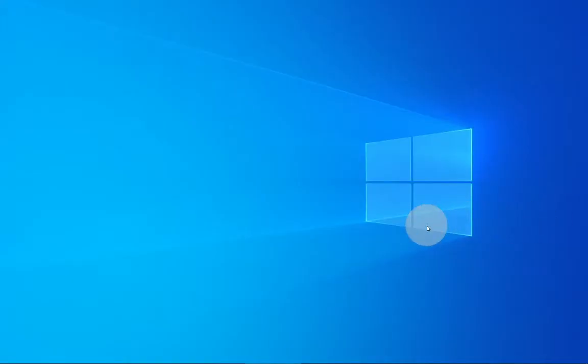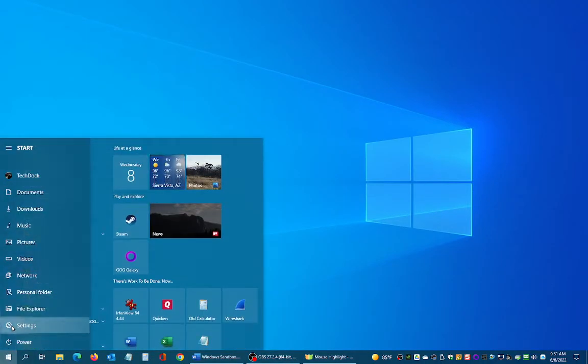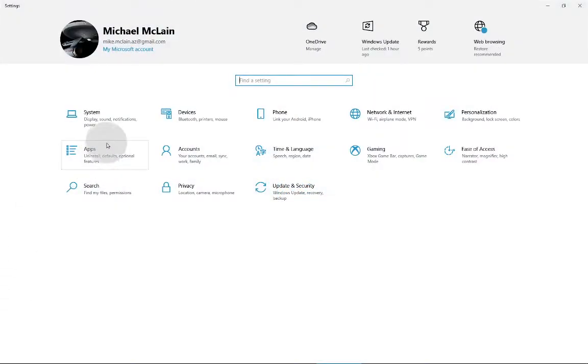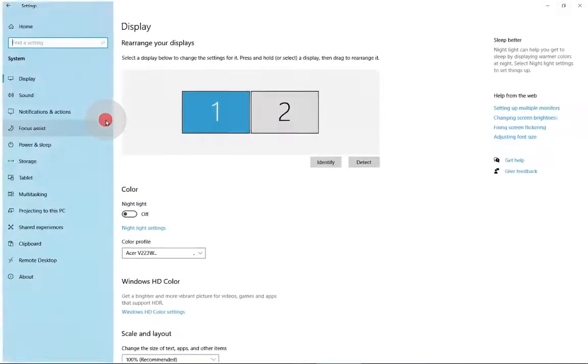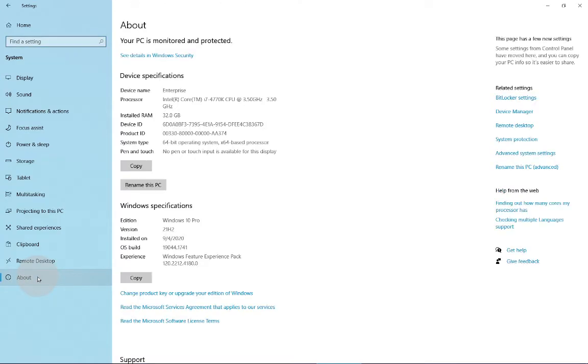To determine what version of Windows you're running, go to Start, Settings, System, and About all the way down at the bottom. And about halfway down the screen, you'll see Windows Specifications. The first entry is Edition, Windows 10 Pro. So my system can handle using Windows Sandbox.